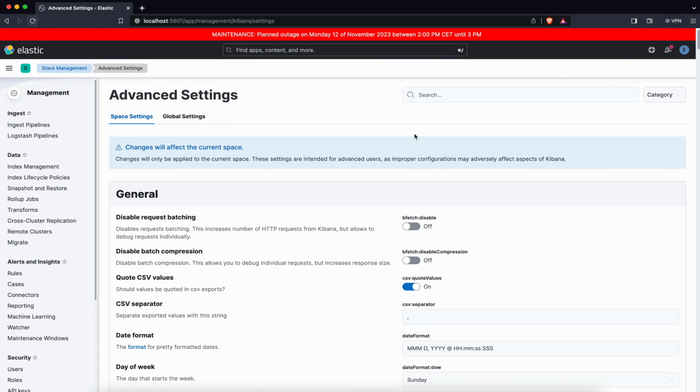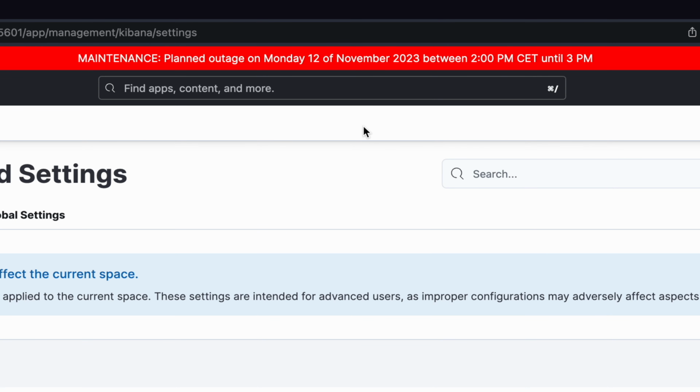Reload the page. And you have this information for your users that the maintenance is planned on Monday, 12th of November 2023 between a certain time frame. That's very useful, so your users can be prepared for that outage and they will remember about this any time they are logging into the system.